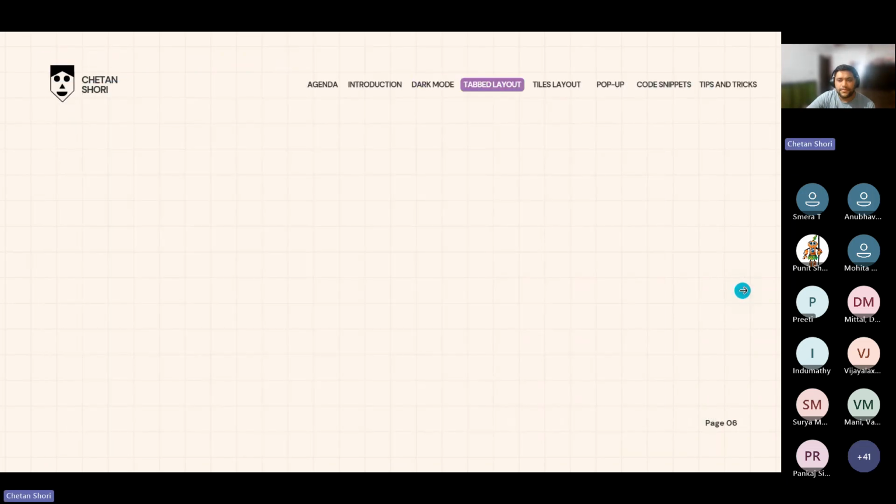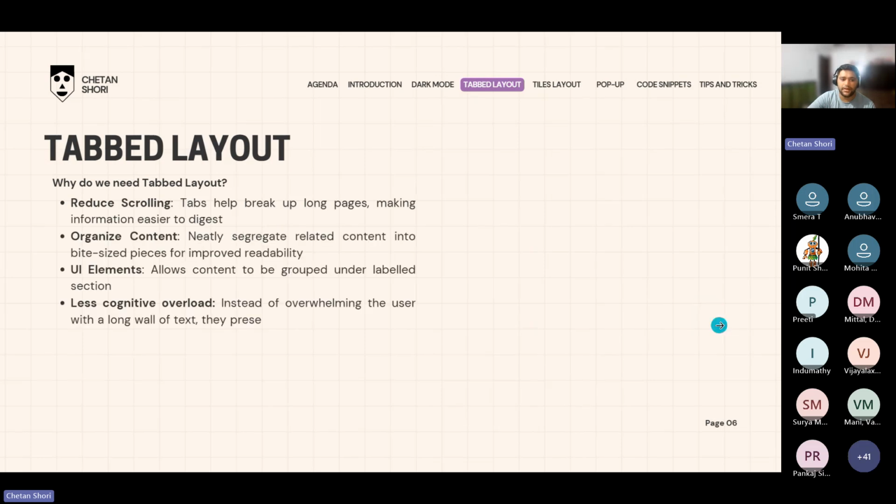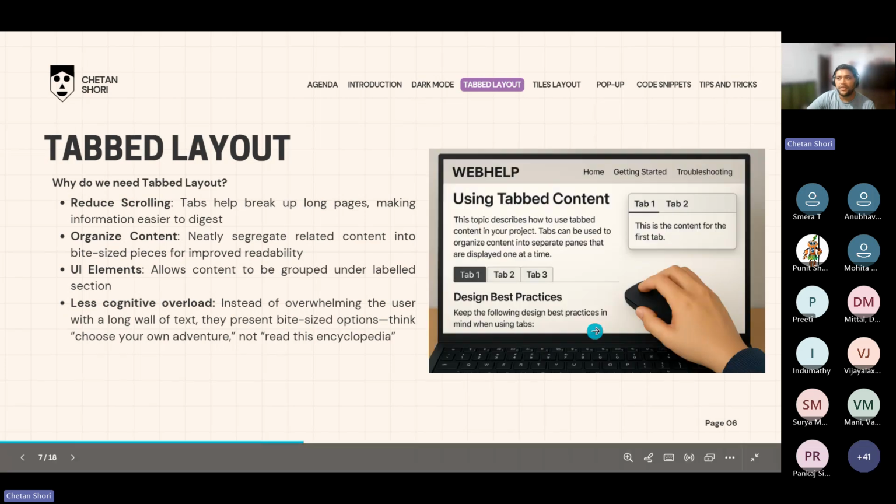So next on the list is tabbed layout. Tab navigation isn't just another design trend. It's a user-friendly approach to present complex information in small, bite-sized sections. It helps reduce cognitive load and eliminates the endless scrolling that we currently have in our help centers. And this is how it will look on your screens.